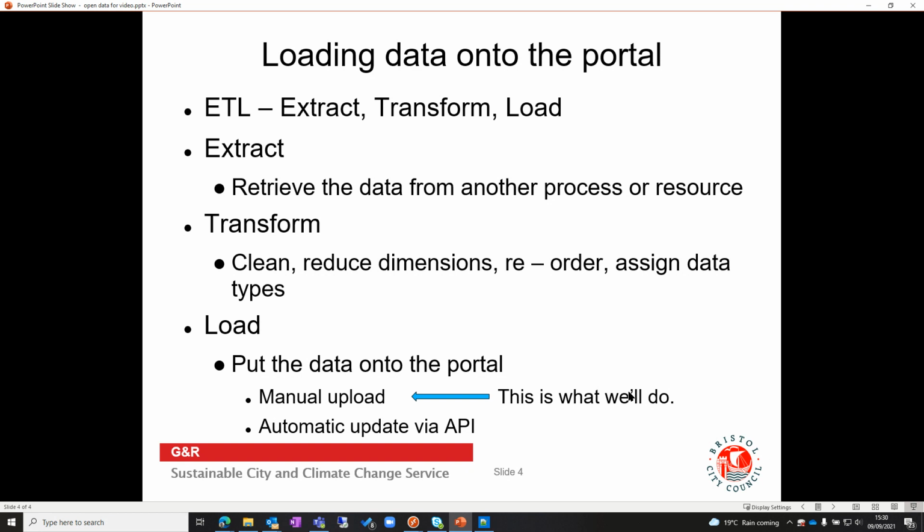And for our open data portal, there are 2 main processes for that. We can manually upload it, which is what we're going to look at. But there is a facility to automatically update via the REST API, and that's a bit more complex. So I'm not going to cover that in this video, but just be aware that it is possible.